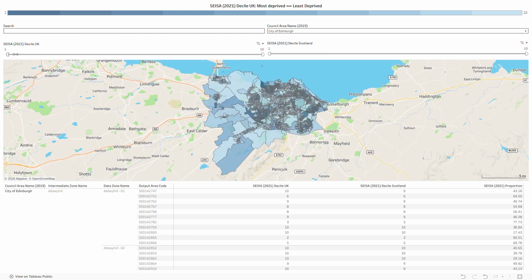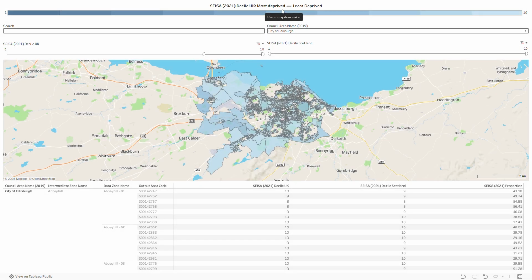You can also drag the filter from the left if you only wish to see the higher deciles. Restricting to the deciles of interest may make it easier to view larger areas of the map.